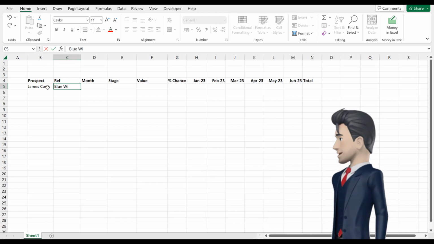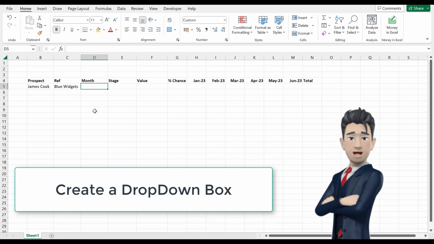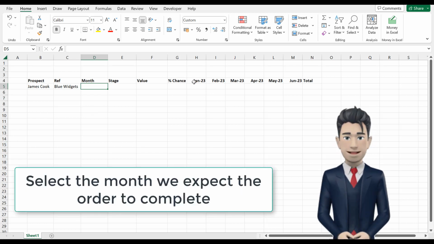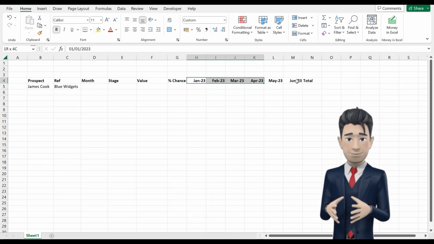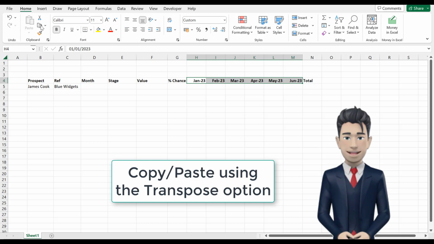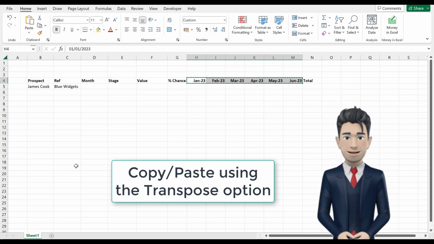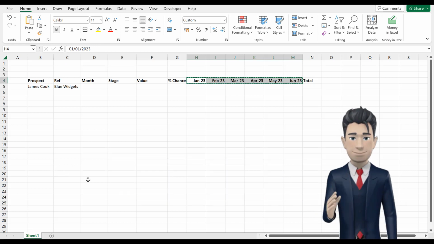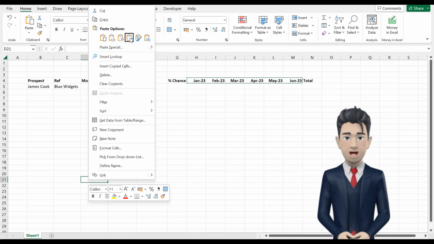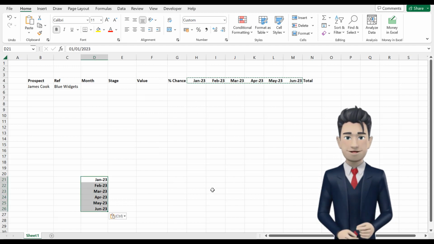In the month field D5 we want a drop-down box so that we can select which of our 6 months, or 12 months if required, we anticipate that the order will be made. Select the range H4 through to M4 and use the copy tool from the home ribbon. Navigate to cell D21 and now right click your mouse and from the paste options choose transpose. You now have a vertical list of your sales funnel's time span.